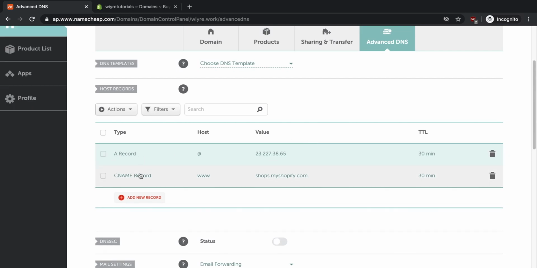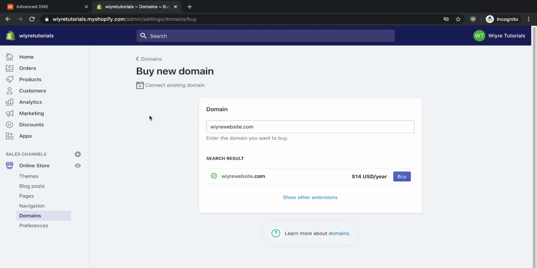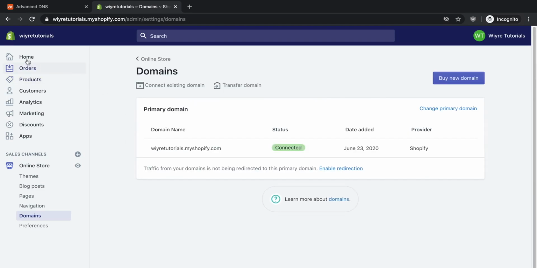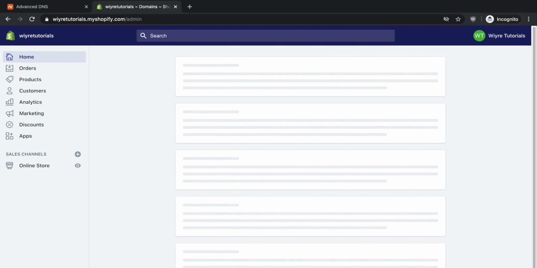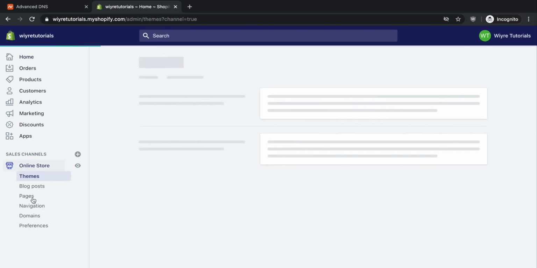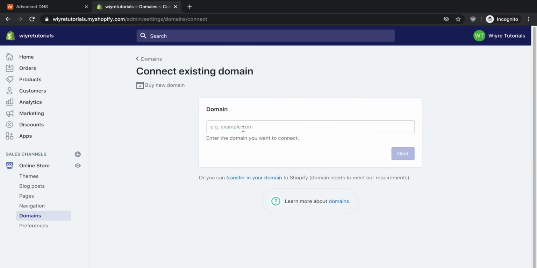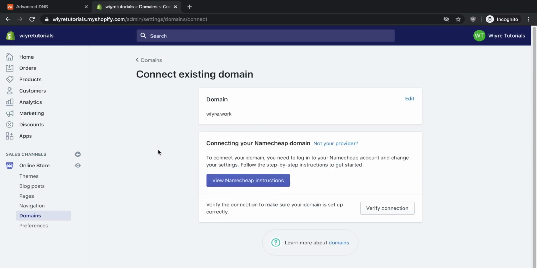So now that you have both of these records looking exactly like this, you can go back to Shopify and then go into your domain section. If you want to get here from the homepage, go all the way down to your online store, and then click on Domains, and then click on where it says Connect Existing Domain. So we're going to enter the domain that we just purchased, and then click on Next.